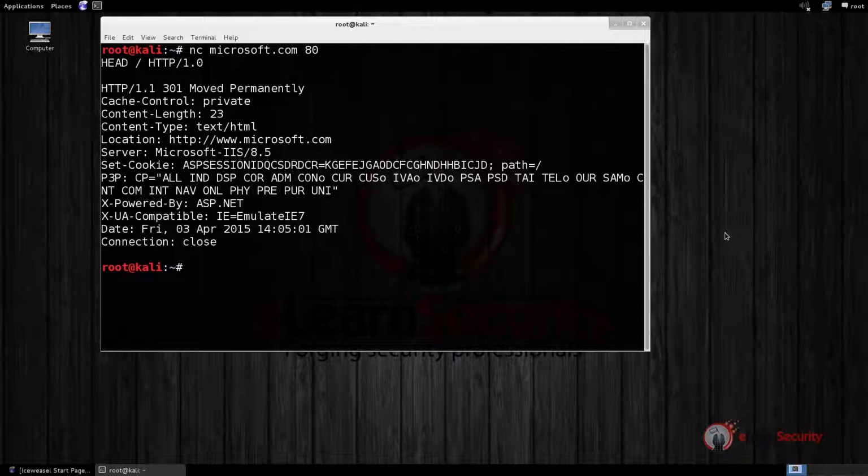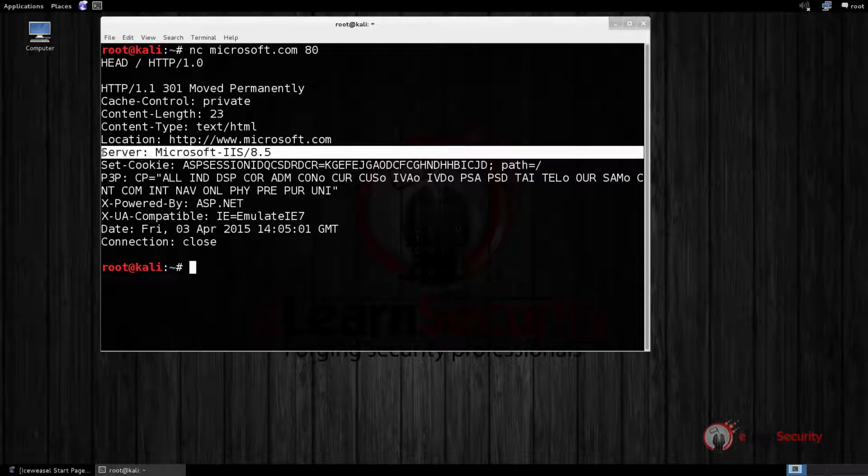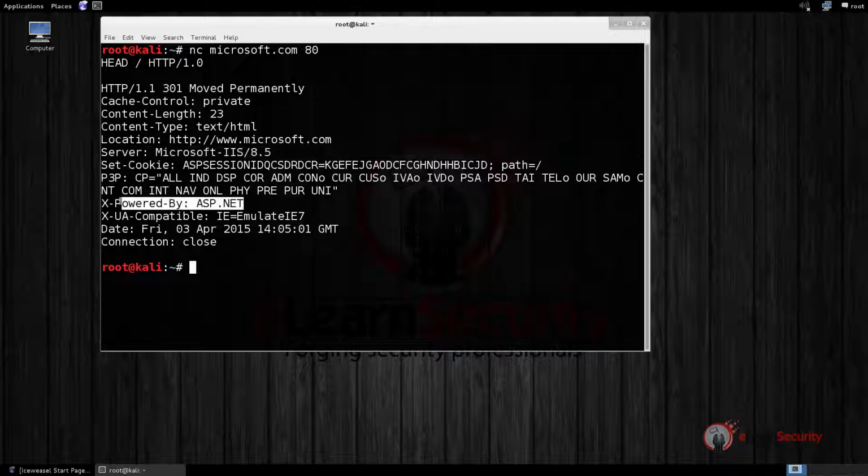Even if we get the HTTP code 301, we can see that the headers returned reveal some very important information. Here we can see that the server header contains important information about the software used by the server. In this case, it is IIS version 8.5. Another piece of very useful information we can get from the headers is the technology used by the web application. Here we can see that the app is based on ASP.NET.